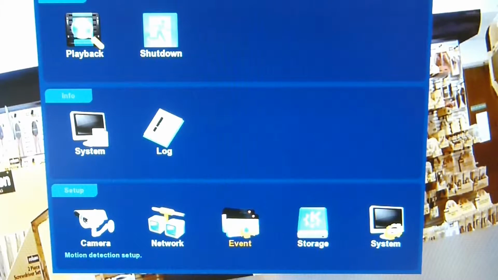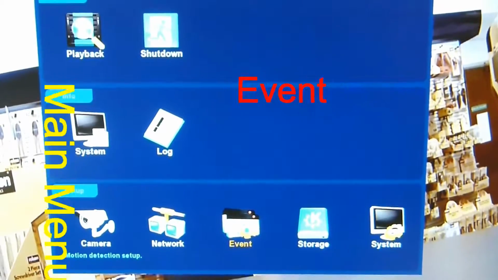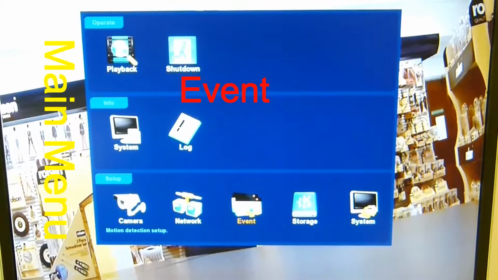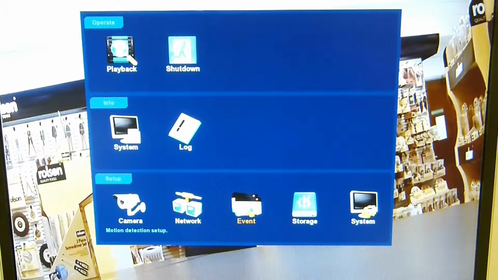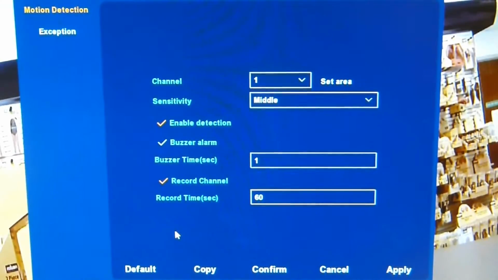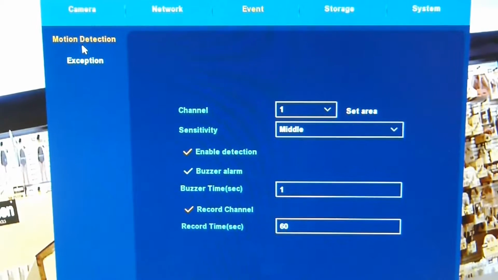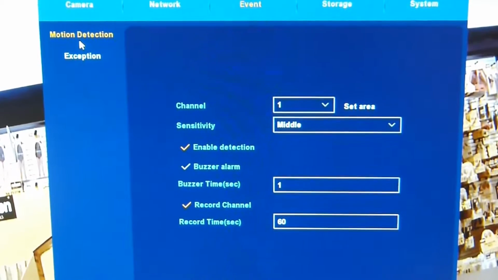Okay, continuing on the setup configuration, we move to the event, which is basically, we touched on the motion detection recording earlier on in the record setup, and this goes into a bit more depth and advanced configuration on that. So if we click on that icon, you can see at the top it's telling us about motion detection. We've got 4 channels on this DVR that we want to concentrate on, which is our 4 cameras.